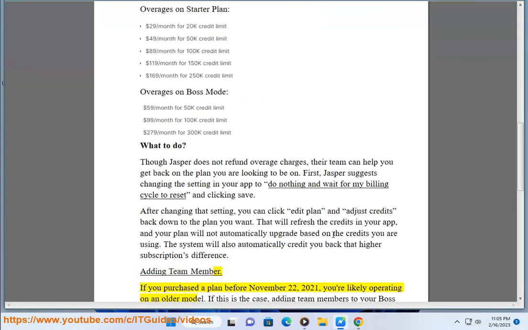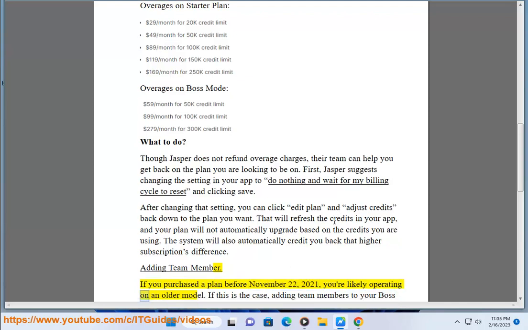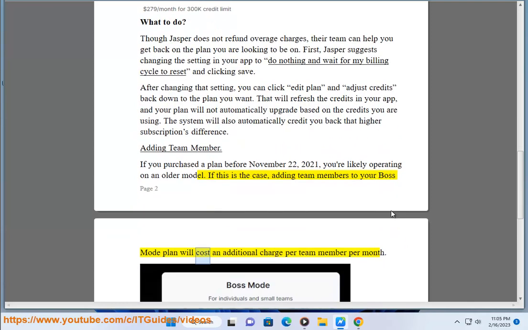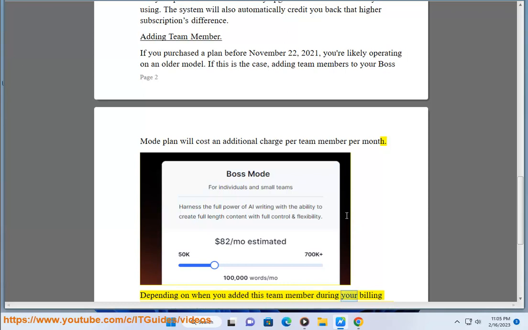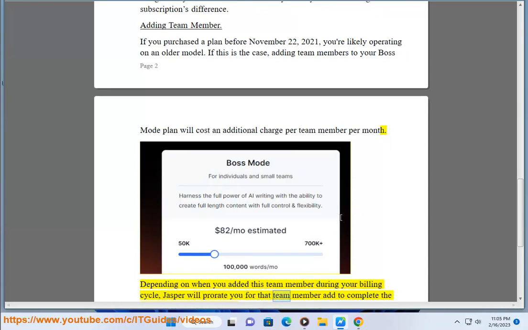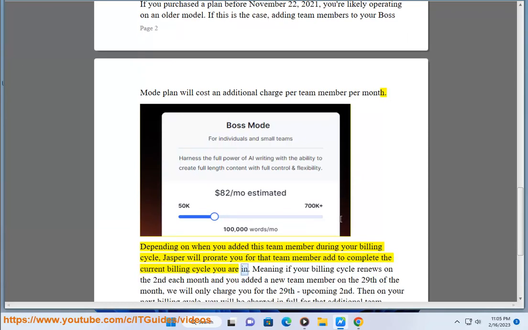Adding team member. If you purchased a plan before November 22, 2021, you're likely operating on an older model. If this is the case, adding team members to your boss mode plan will cost an additional charge per team member per month. Depending on when you added this team member during your billing cycle, Jasper will prorate you for that team member to complete the current billing cycle you are in.